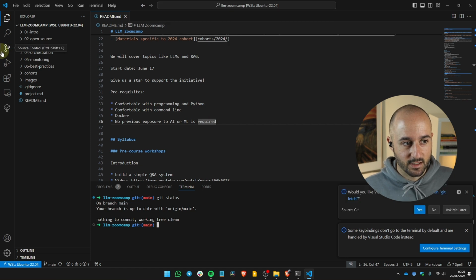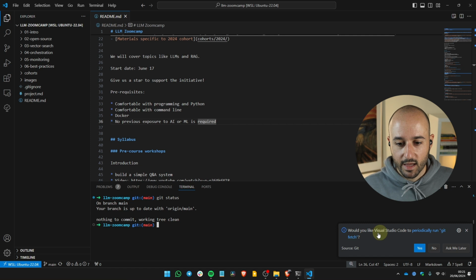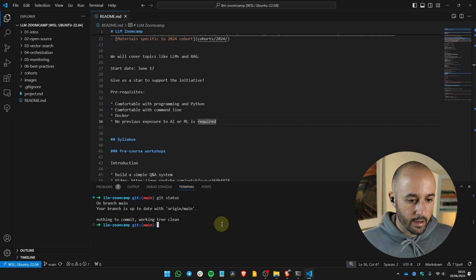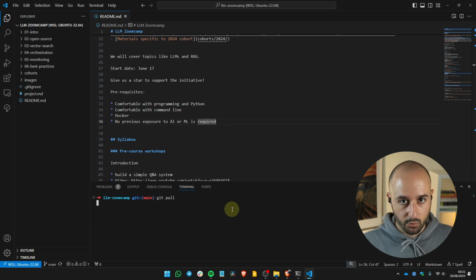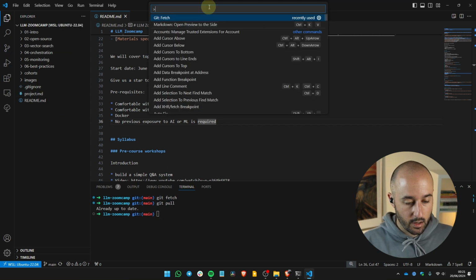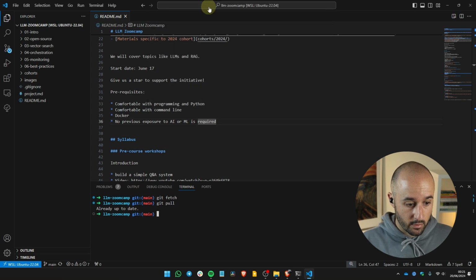And you see it's updating the source control, right? Then it asks me, would you like Visual Studio Code to periodically run git fetch? I don't want that because I like to fetch the code myself, but you can do it. And so you can run git fetch from here, and it will do the same thing. Run git pull to pull the code after fetching it. So git fetch and then git pull, and I can do the same thing here.